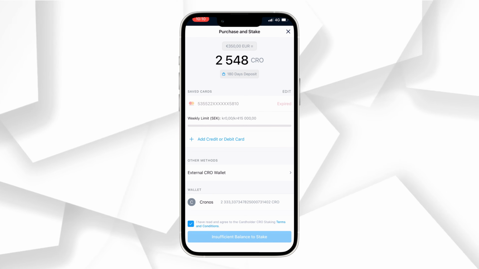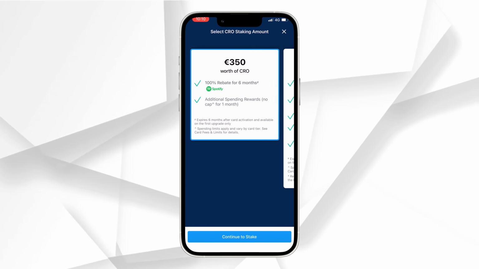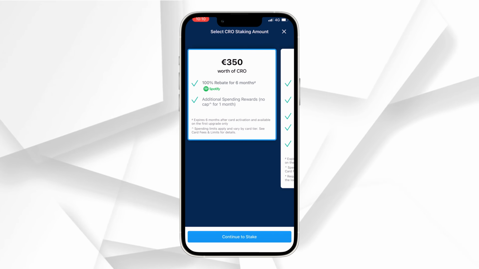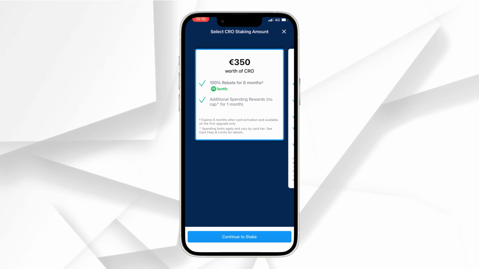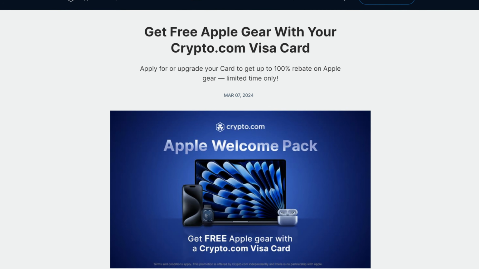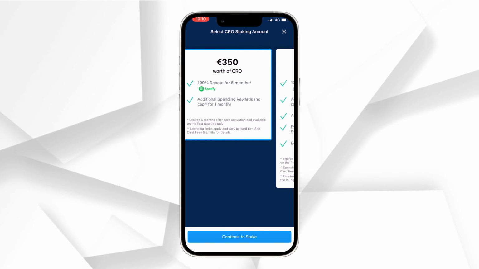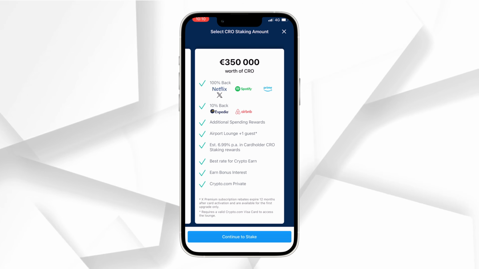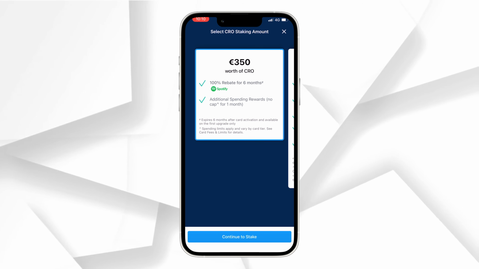And this is what Crypto.com is famous for. Most of you are most likely going to use this feature quite a lot by upgrading to the different tiers. One thing to keep in mind, depending on when you're watching this video, is that right now there's also a deal going on where you can get free Apple products basically by upgrading for the first time. So if you're upgrading right now, it's a better deal than normal, but you can see the full details on the Crypto.com website as well.